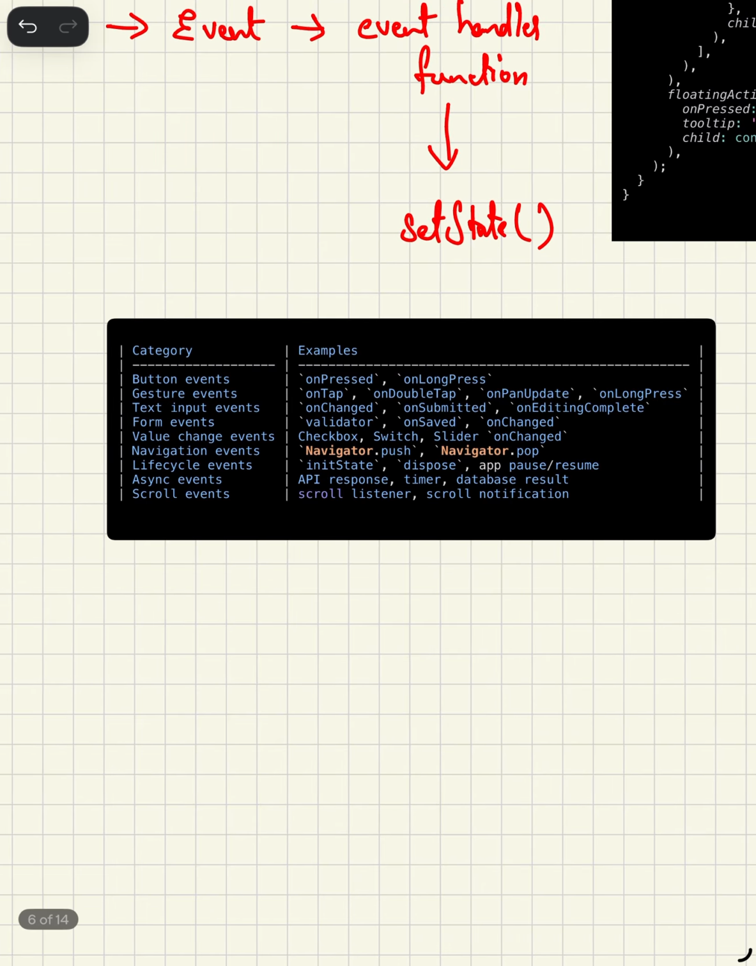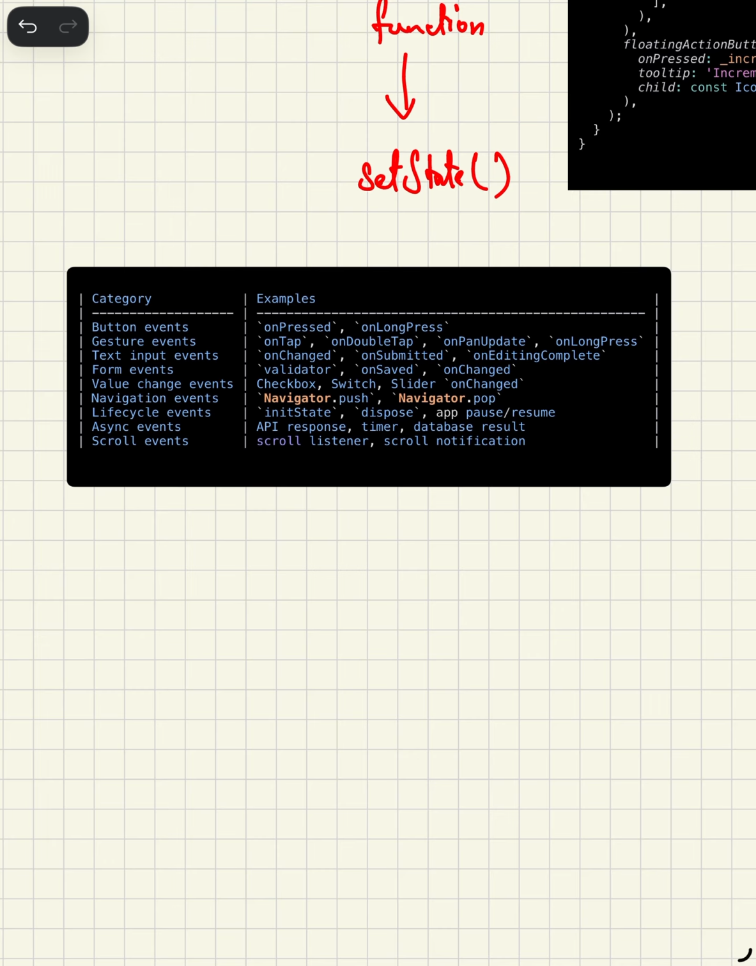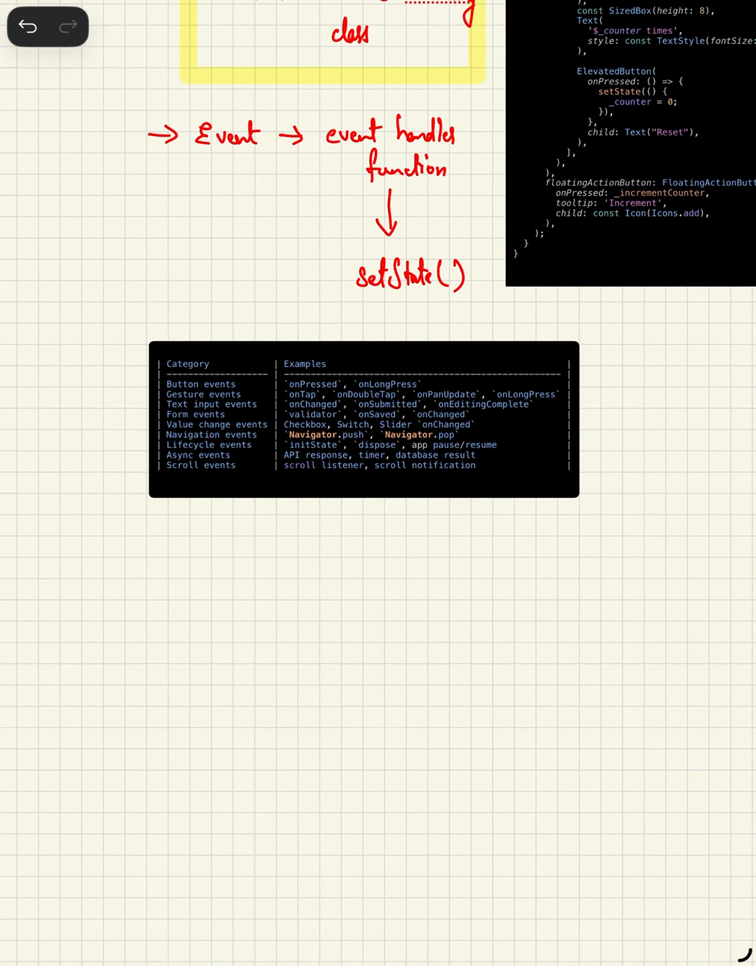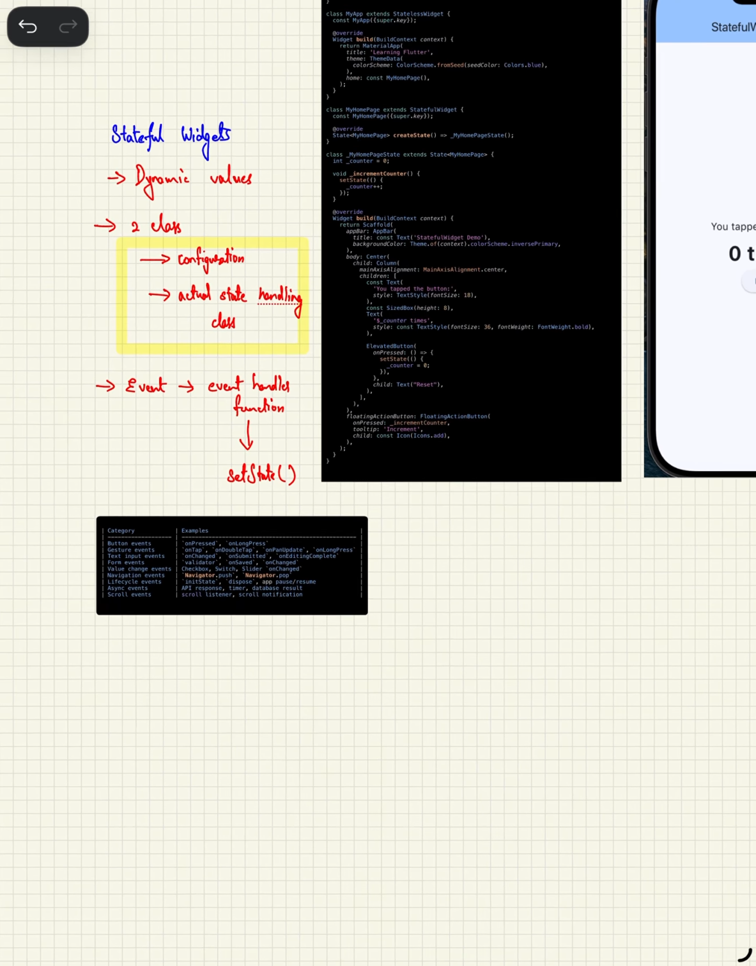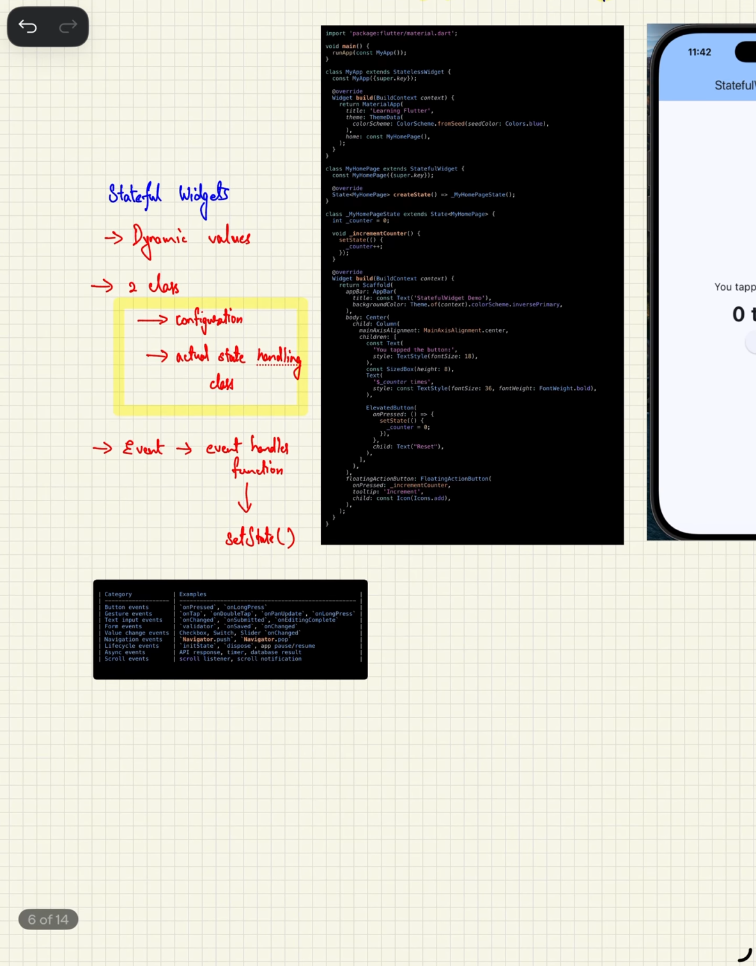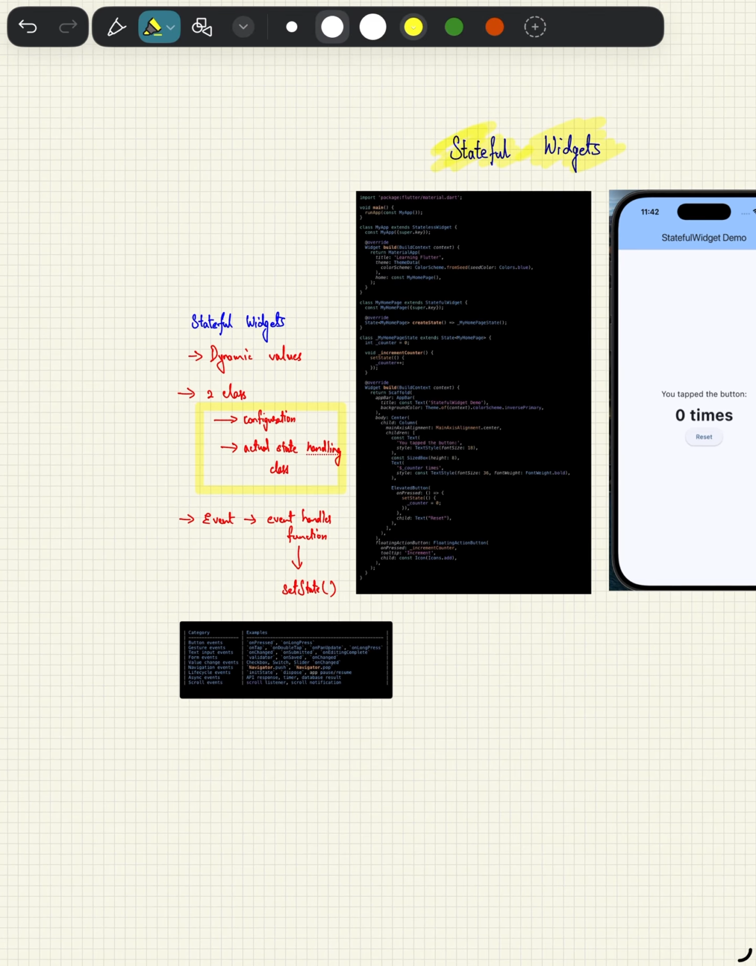These are a few of the events that we have: button events, gesture events, text input events, like when you want to input into a form, form events, value change events, navigation events, lifecycle events, async events, and scroll events. These are a few events where you can trigger setState.